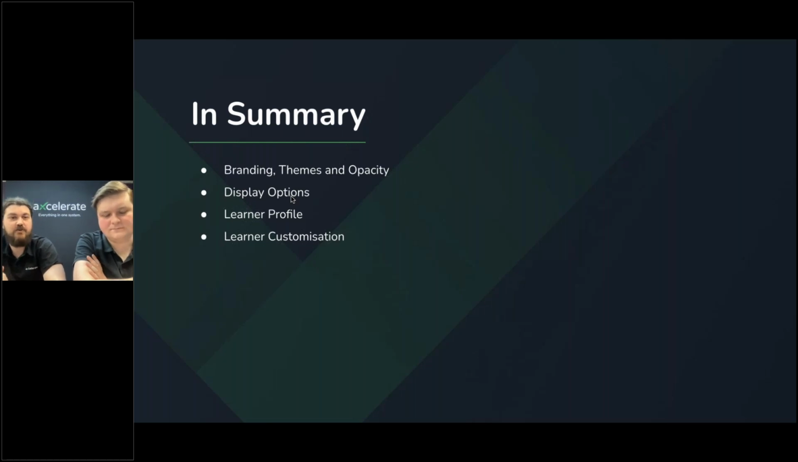And then we did talk finally about the learner customization. So that allows for the learner to basically go in there and change a couple of things themselves. Very limited, of course, just there for the theme and basically the dark mode or night mode that we have in there. And then, of course, the font as well. So yeah, that's a summary of that.